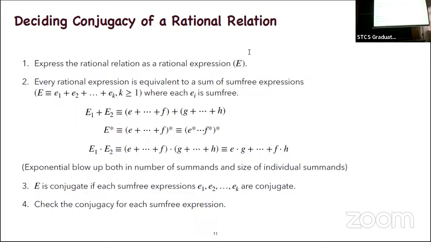And the idea is very simple. You rewrite the regular expression inductively. To start with, a single element of the monoid itself is sum-free, and the empty set is sum-free. Now assume that E, E1 and E2 are sum-free. Then E1 plus E2 you can write as E plus F, where each of these is sum-free. And E star you can write by writing E as E plus F, whole star, which is E star dot F star, whole star. So this also becomes sum-free.